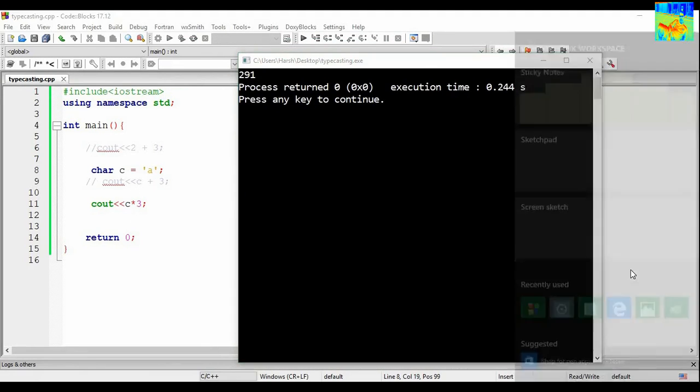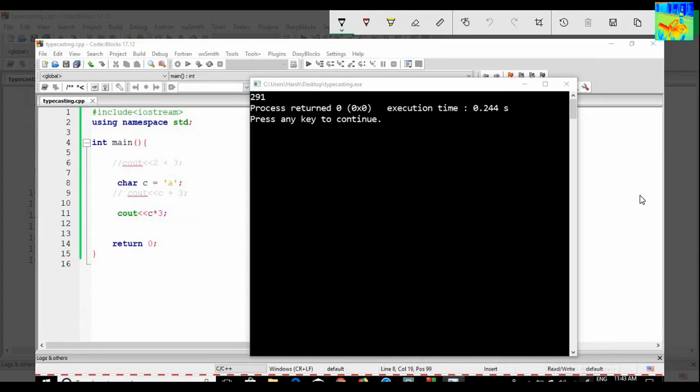So this multiplication operator is also defined for numbers. It is not defined for characters. So it is typecasting. It is converting variable c, which is holding character a, into its ASCII value, which is 97, and 97 multiplied by 3 is coming out to be 291. Okay, so I hope you know what is typecasting, implicit typecasting. So let's see some more example.